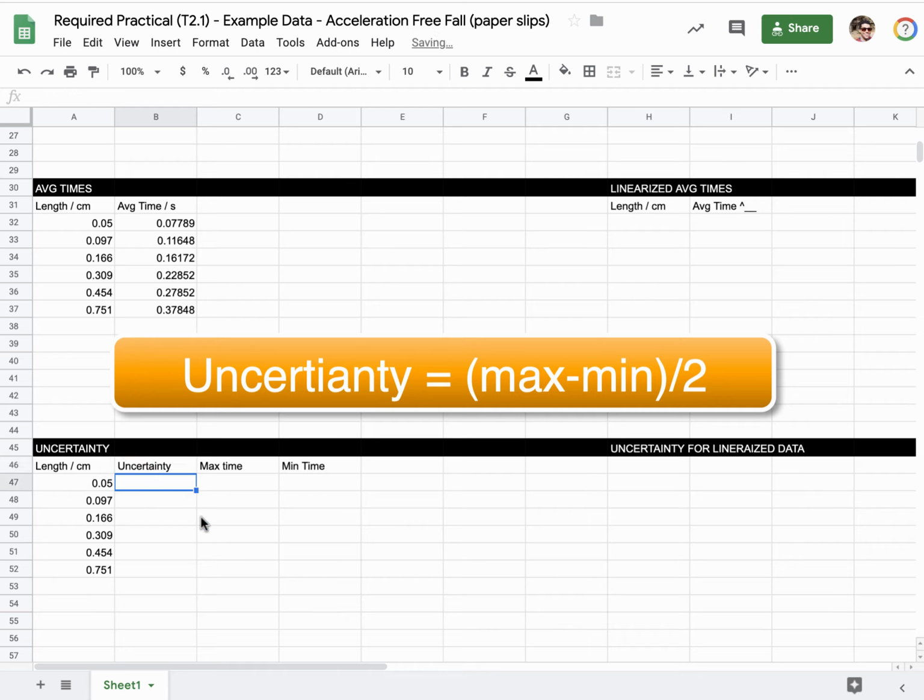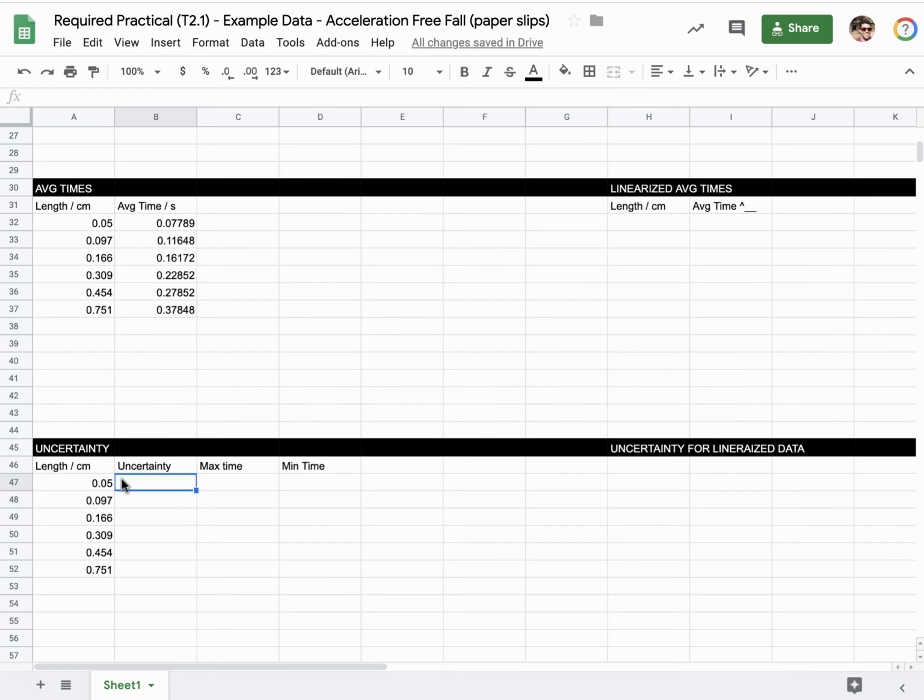Doesn't really matter how you organize this one. I just want the uncertainty next to my length because that's what I'm actually going to look at, versus max and min time, which matter a little bit less to me. So for this one, I'm going to first of all find the maximum time for each one.